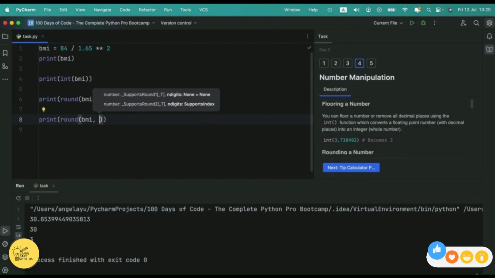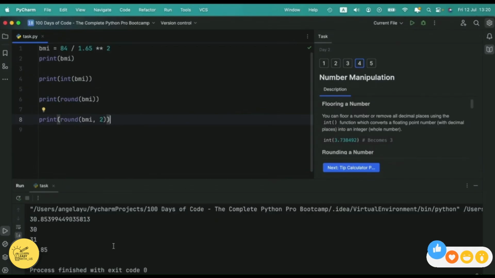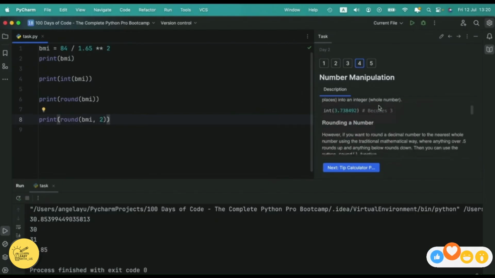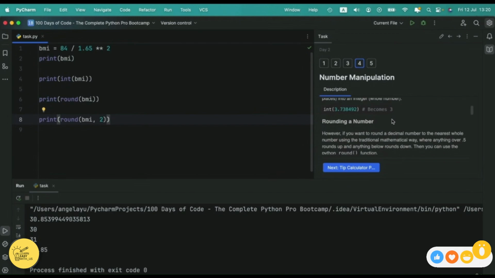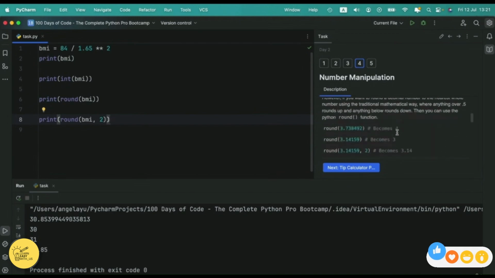Well, then we would write BMI as the number that will be inserted here from this variable, and then we just simply type 2. And now when I hit run, you'll see that this time, instead of simply rounding it to a whole number, it rounds it to a floating point number with two decimal places of accuracy. So that can be really helpful if you're working with money, for example, and you're doing calculations, working with currencies or conversions. So Python is just generally really, really number friendly.